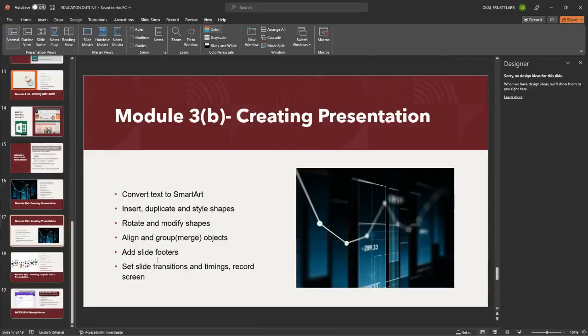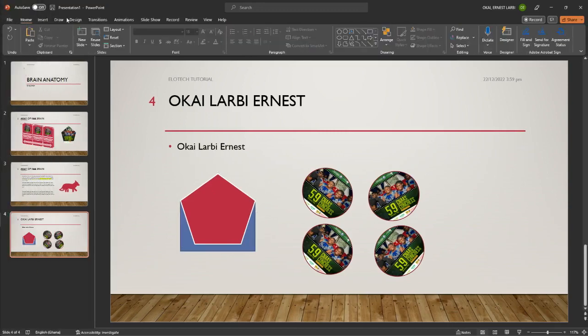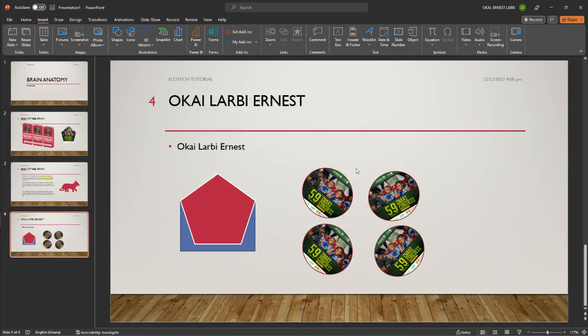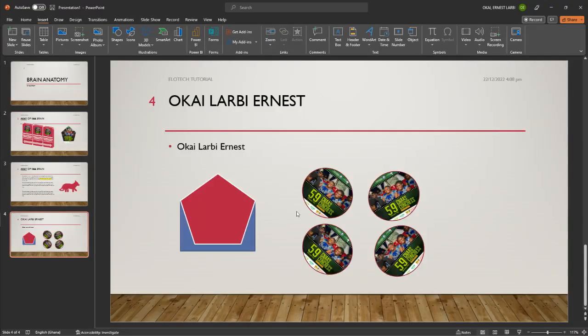So let's talk about how to add slide footer. I have taught you this, so I'm not going to waste time on this. I told you if you want to add the footers, you just have to go to insert, then you go to header and footer. You enable all of this, and if you finish, you apply all, and that is that. They are going to be here for you. Let's move on to the next one as we talk about how to set transition, record screens, and after that I'll teach you how to save them as video instead of normal PowerPoint presentation.